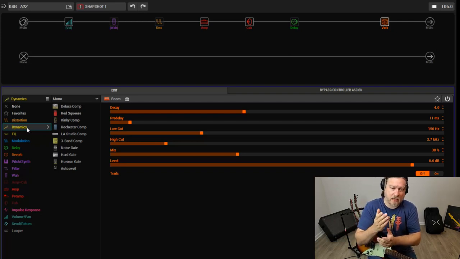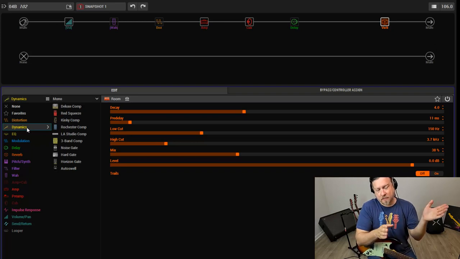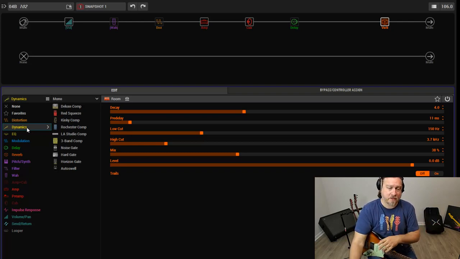And with a compressor, if you have it before the amp, when the guitar signal hits it, it'll compress that. And then if you have it post, it's going to compress the whole signal chain. So that's pretty much the overall view of where to put effects.